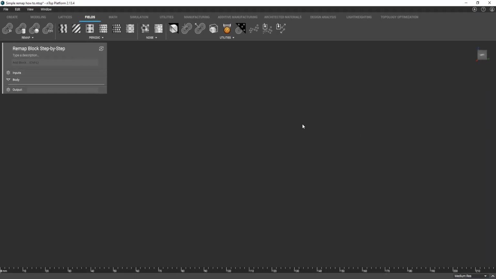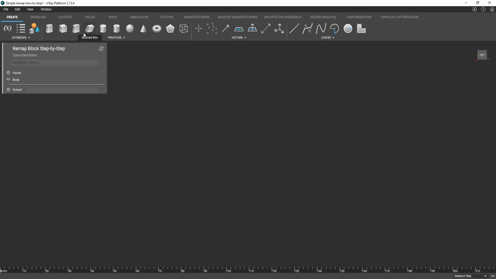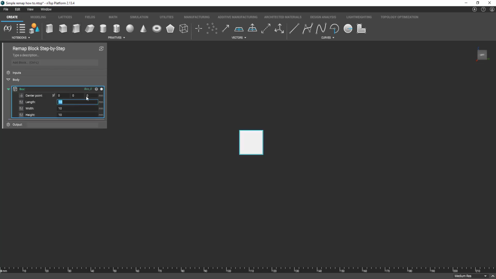So performance requirements are often not uniform throughout the entire part geometry, as seen in the pressure vessel example. One solution that nTop platform offers is the Remap block, which lets you alter how the structure performs in these different areas. So before we get to the Remap block, let's first create a structure that we will eventually apply this Remap block to. So I'm just going to create a box here, bump up the length, width, and height to 50 millimeters.